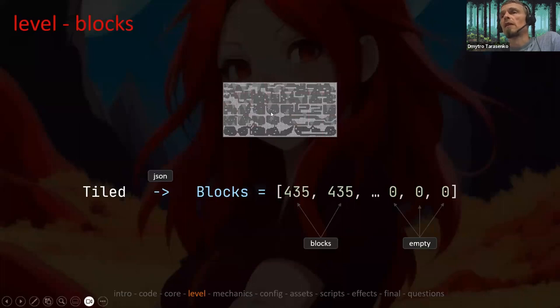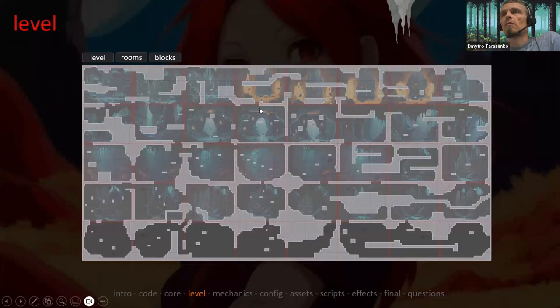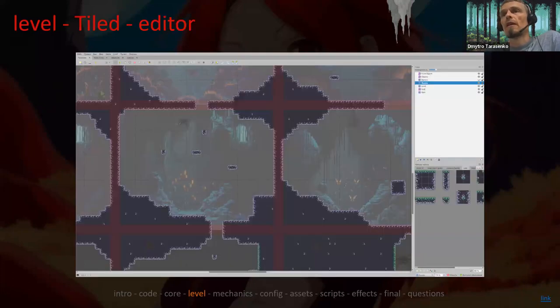Tiled exports the JSON with a big array inside. Let's go back a little bit. This is a two-dimensional image, right? As you remember, we have small sprites inside. Let me show it here. The squares are like a puzzle; the image is just separated by small squares.